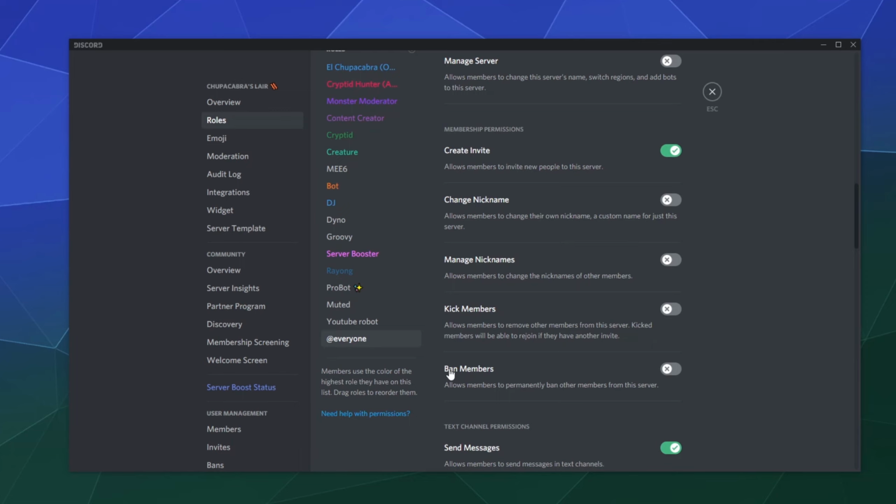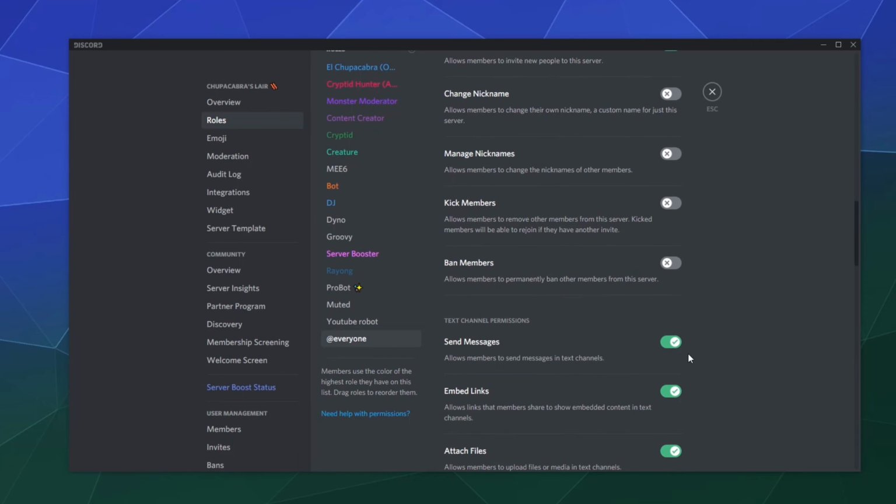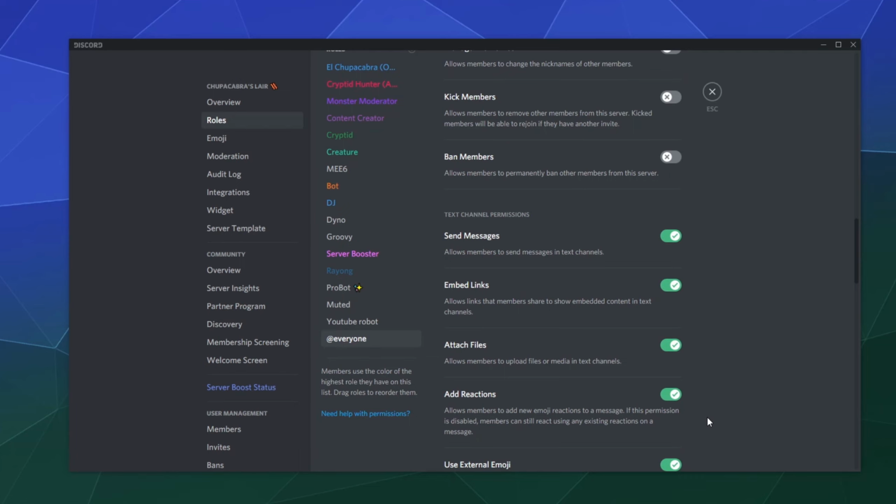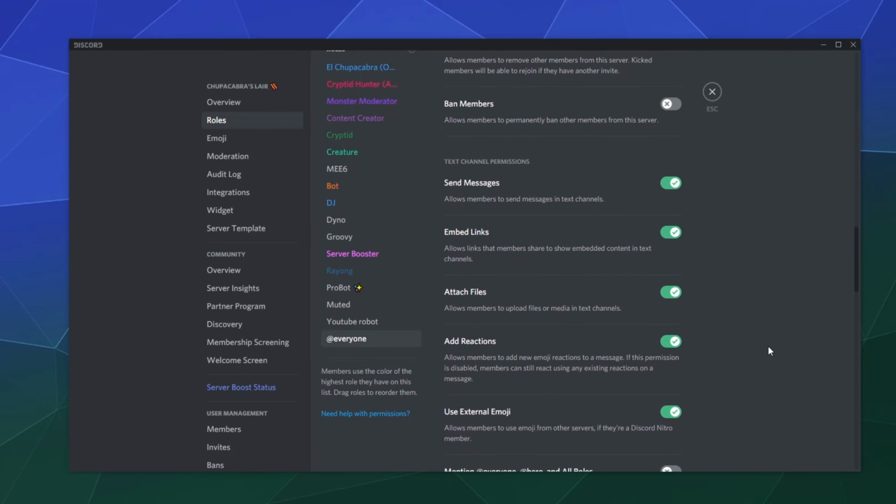Banning people, allowing people to be banned from the server. Giving someone that power kicks somebody and they can't come back unless you remove them manually from the ban list. Similarly, sending messages allows people to send messages in text channels. Embedding links: when you post a link and it automatically grabs a little preview window of whatever website you just linked, that's an embedded link. You can give people the ability to do that, or if you find that feature annoying, you can disable it.